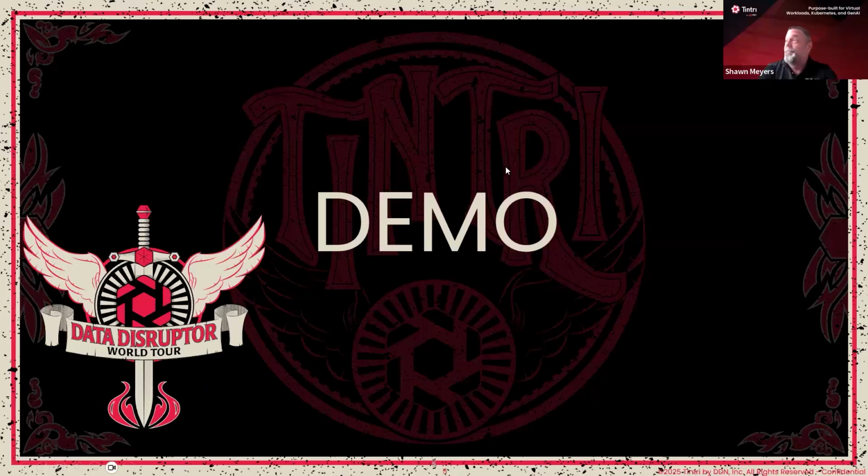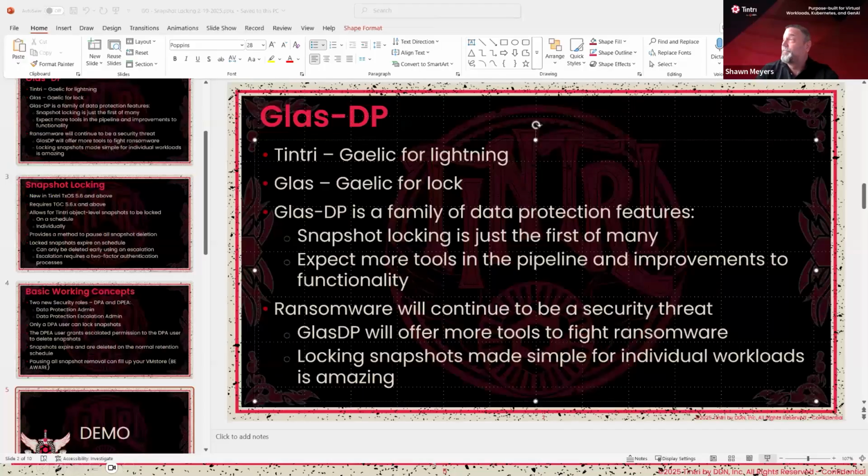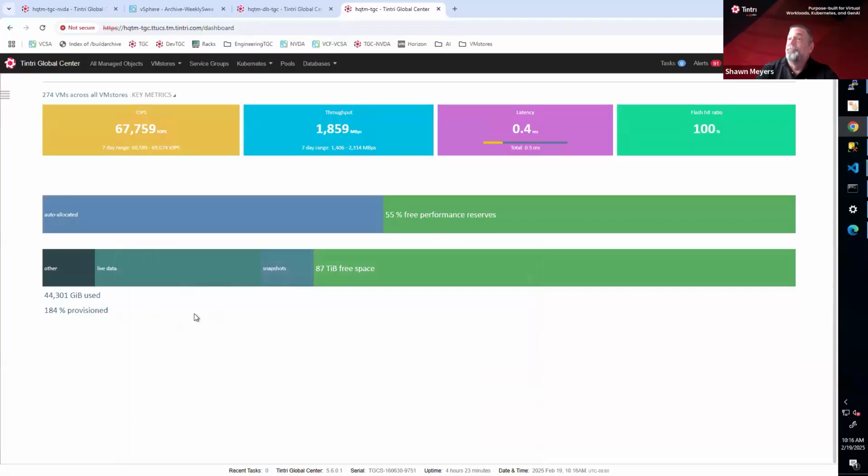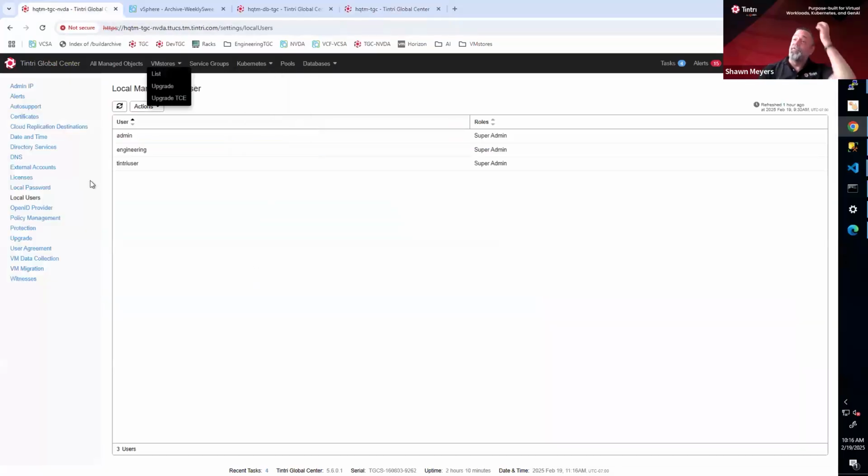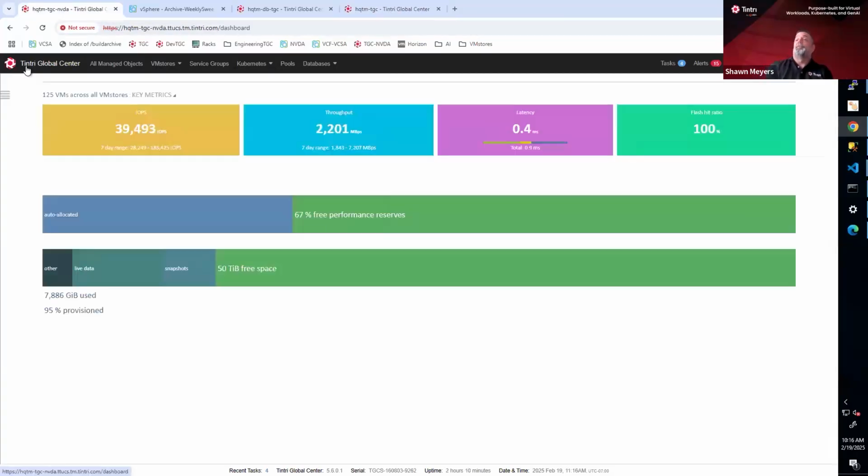All right, demo time. This is my favorite part of the process because I don't like slides either. All right, so we're gonna do setup first. So TGC, I have multiple different TGCs up here at different levels. This one doesn't have it set up versus the other one has it set up. So I actually have some snapshots with locks in there.